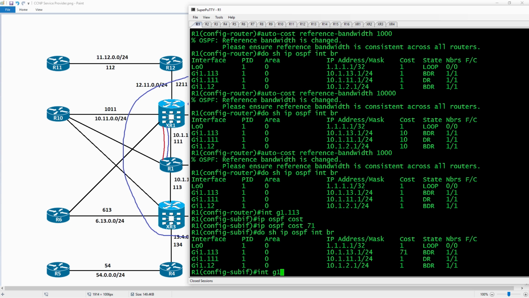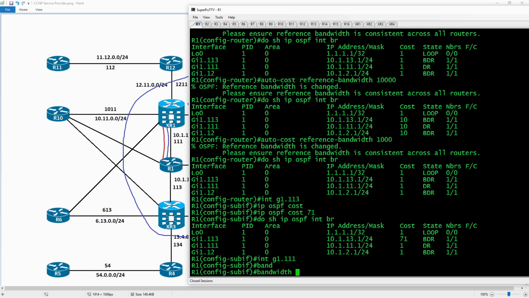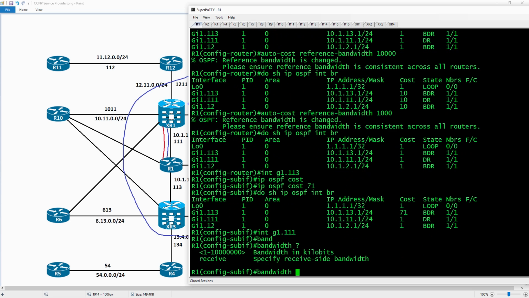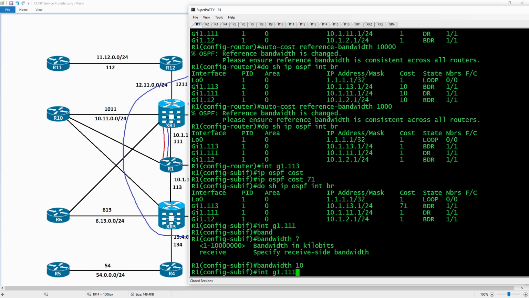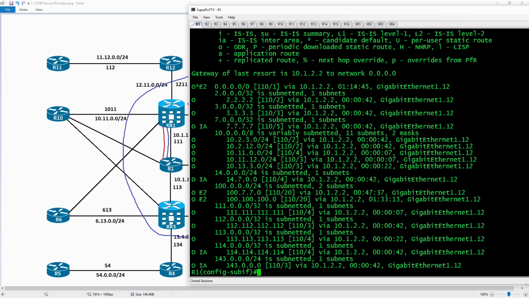I can also go to interface gig 1.111 and type in the bandwidth is, and this is in kilobits per second, I can say it's 10 kilobits per second. And now you'll see that that particular link is no longer valid. It's 65535. Now if I type in do show IP route OSPF, you'll see that I lost the connection between those two paths.